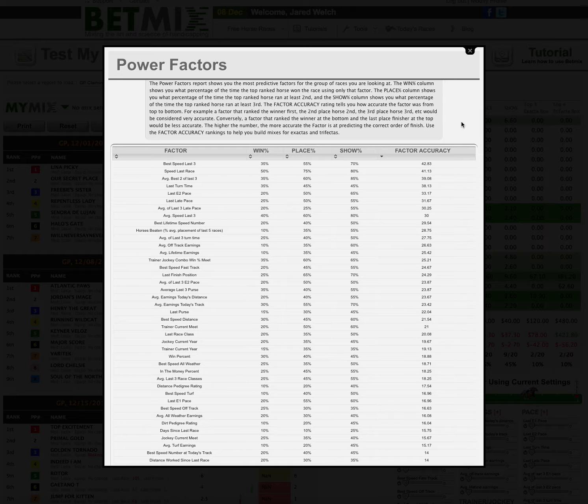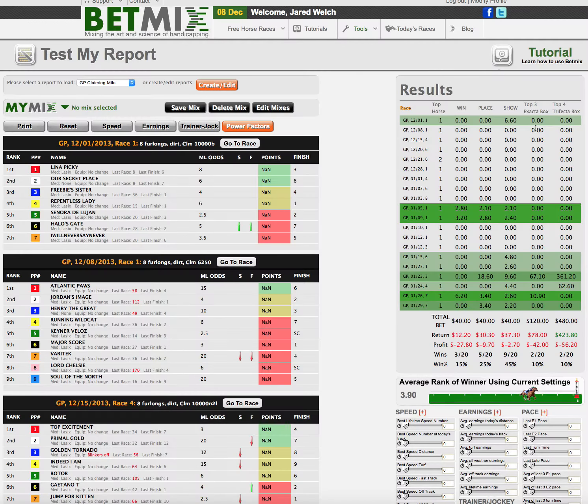And what factor accuracy is doing is it's showing you as close as it can, it's getting the top 5 finishers in that race. So not just a win, not just a show, not just a place, but actually predicting the top 5 in that race. And as you can see, the best speed last 3 is your best as far as factor accuracy.